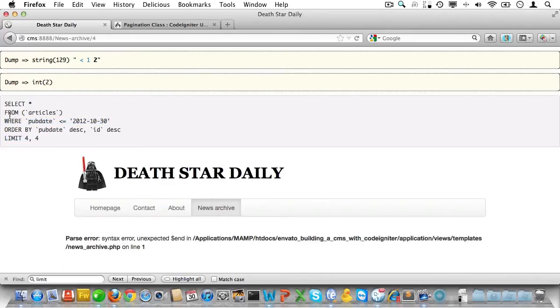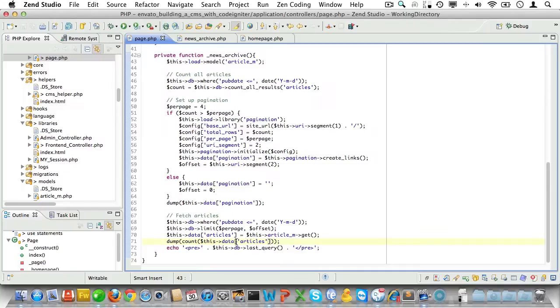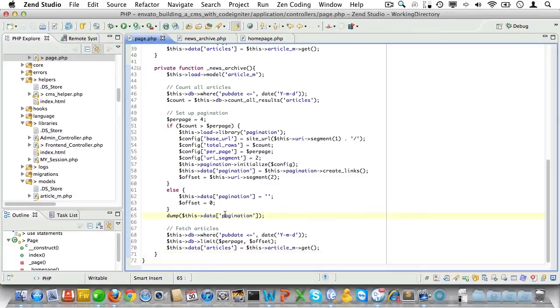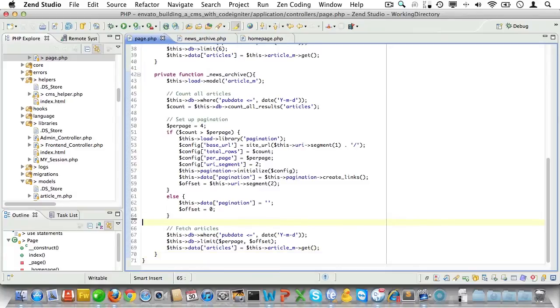And now for the second page, we are setting the offset to 4 in the URL, and that's also set in the query, and we have only 2 results. Yep, that's exactly what we want to see. So, now that we know we are indeed getting the correct data, let's remove these dumps here and get ready to display that data in the News Archive view.